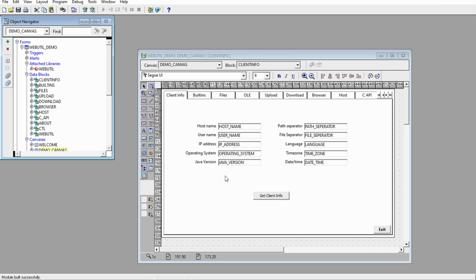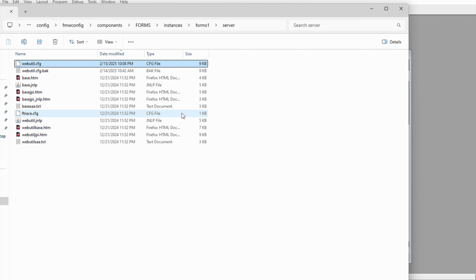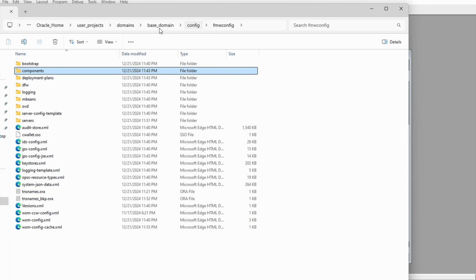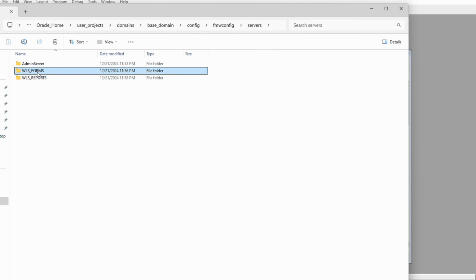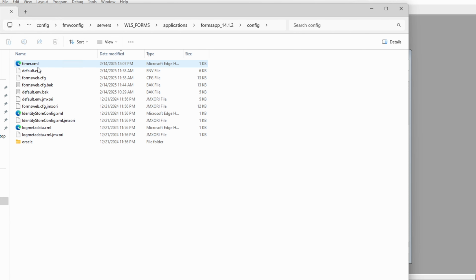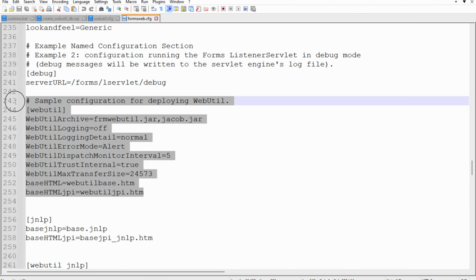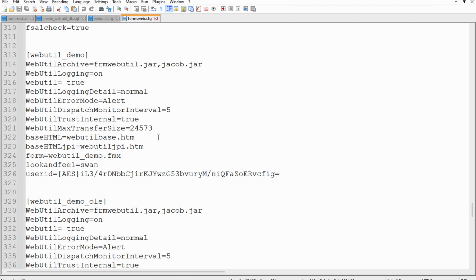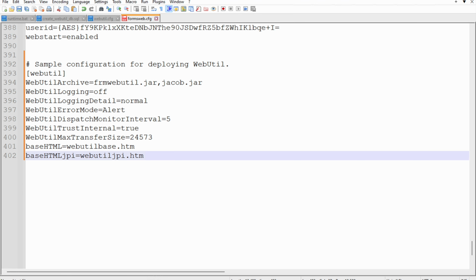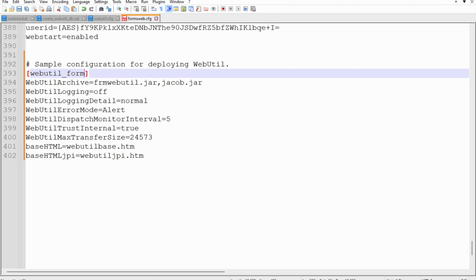After setting up our form, we will create a form entry for testing it. For testing, I am going to this path, and then I will go to servers, WLS_FORMS, application, forms, config, and here I will edit the formsweb.cfg file. Okay, this is a simple sample WebUtil deployment configuration entry. So we will copy it and paste it. I will name it WebUtil without OLE, and I will keep the rest the same.